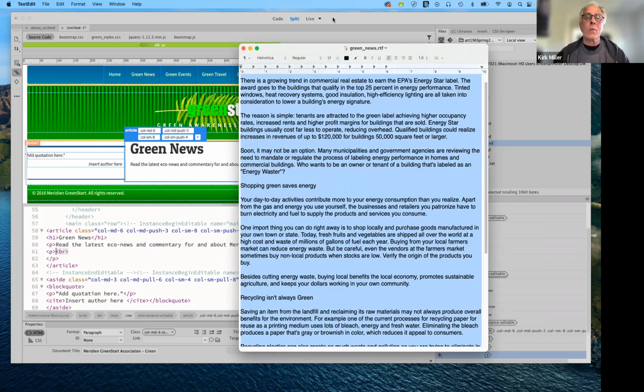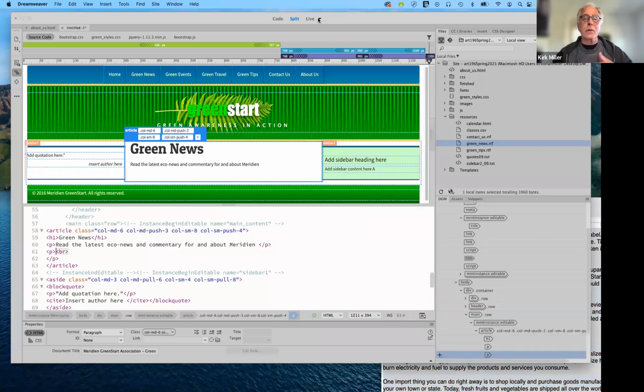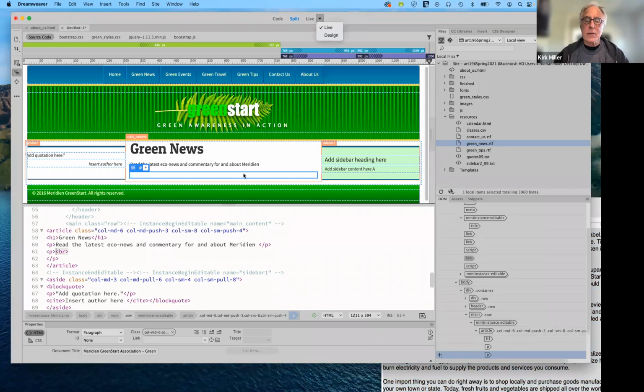Now what I need to do is, if you recall the other day when I pasted that in live view, all those paragraph breaks get lost. So I have to switch from that to design view. And why is that the case? I haven't a clue. I don't know at all.